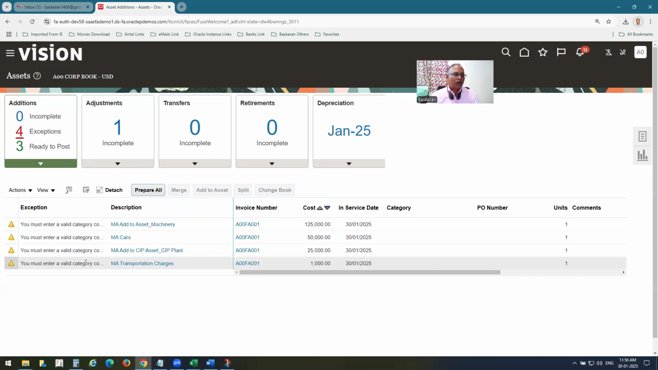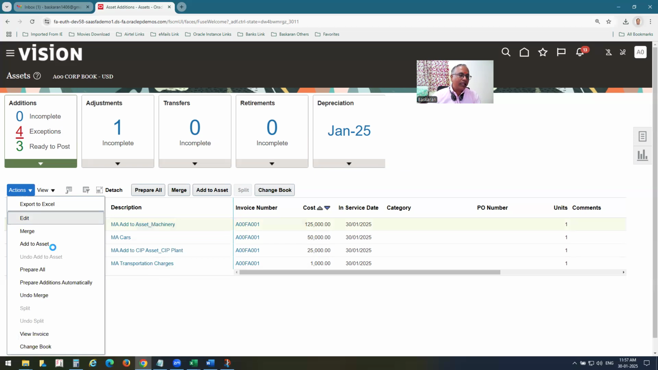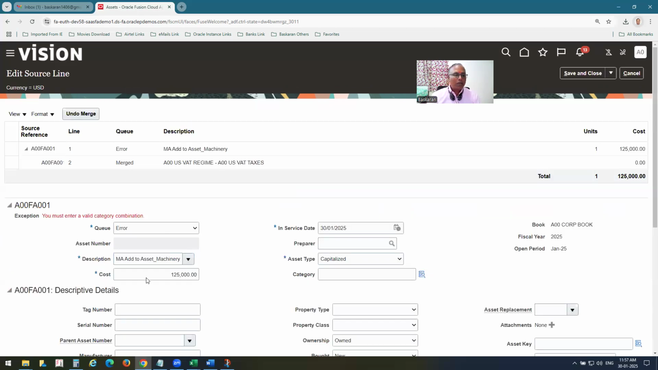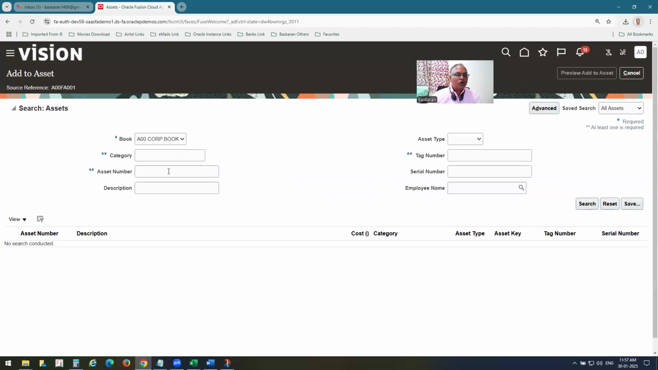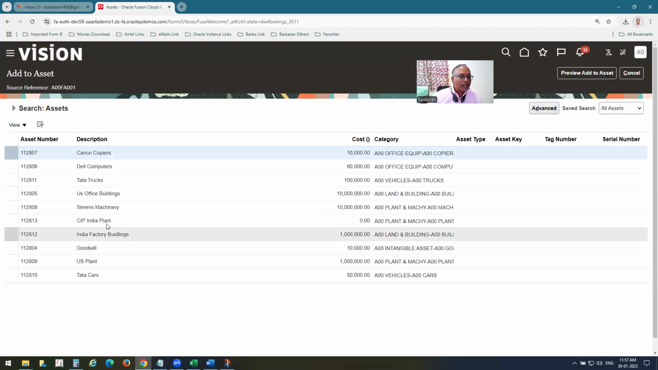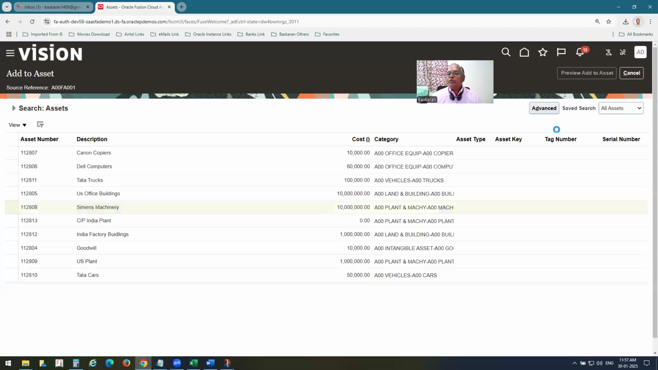Next, I will move on to our add to asset. Add to asset, action, and then edit. Machinery, I'm going to use with respect to our add to asset. First, let me select machinery, add to asset. It will ask you, what is my asset number? Let me choose machinery from the list of values and preview add to asset.